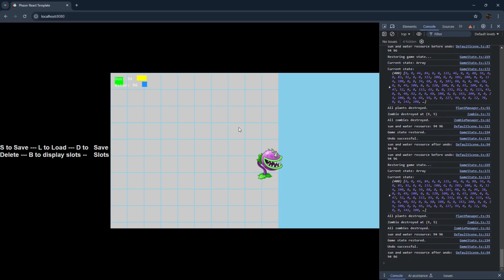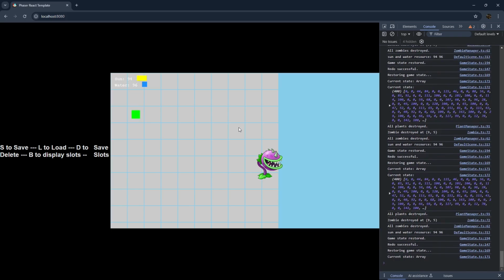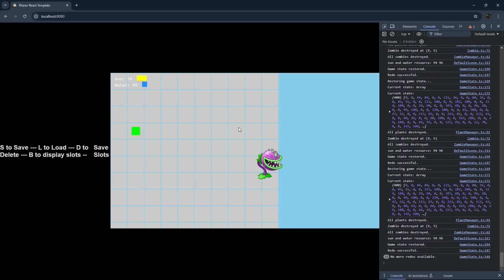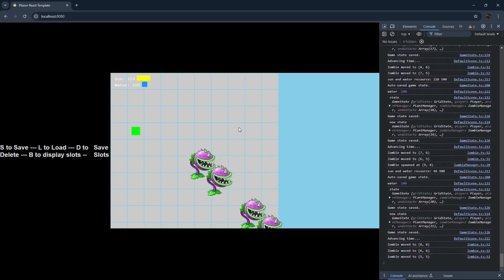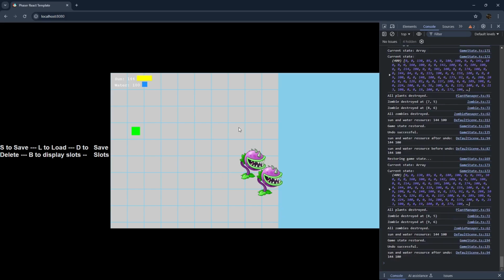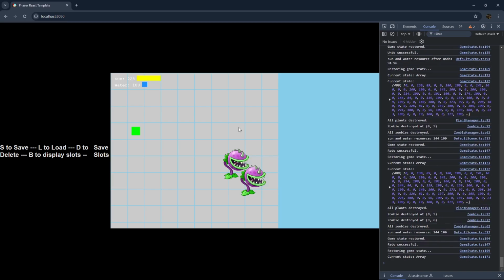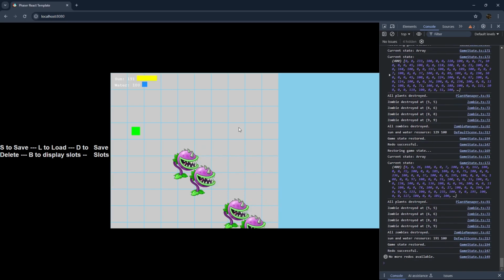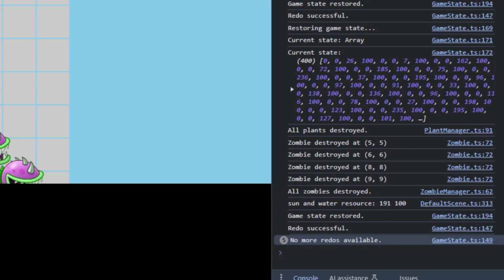And if I wanted to redo everything I just did, I would press Y. And I can actually spawn, so as you can see right here, I spawned in 4 zombies. If I wanted to make those zombies go away, I would press Z to make all the zombies go away. If I wanted to bring them back and redo everything I just undid, I would press Y. And then as you can see right here, it says in console there are no more redos available.